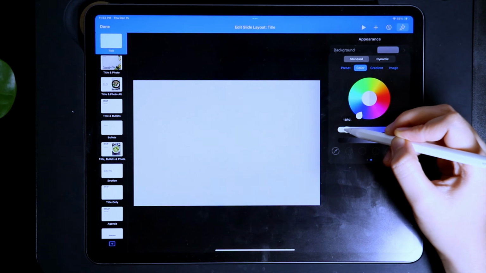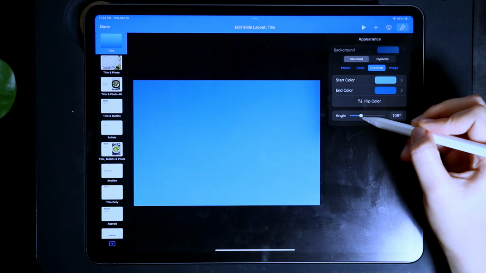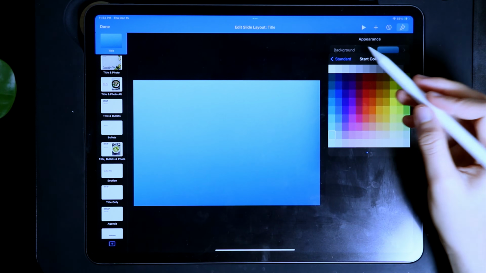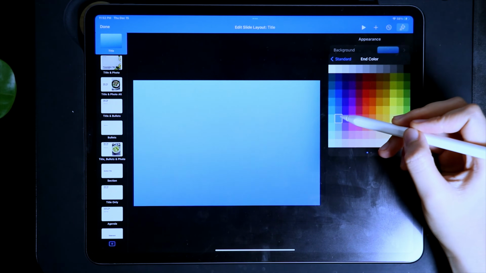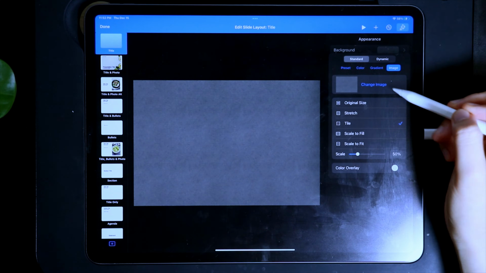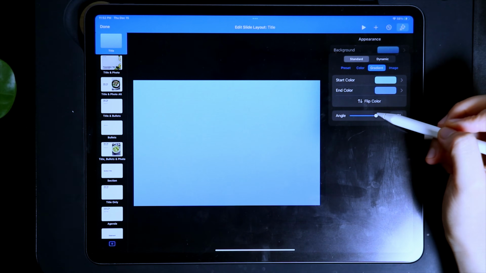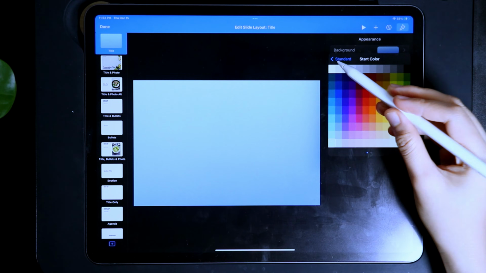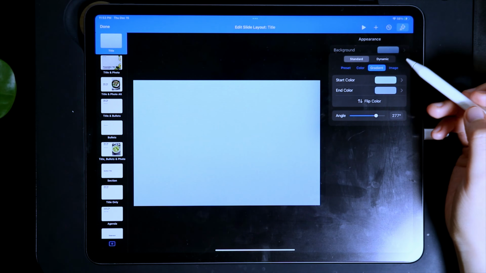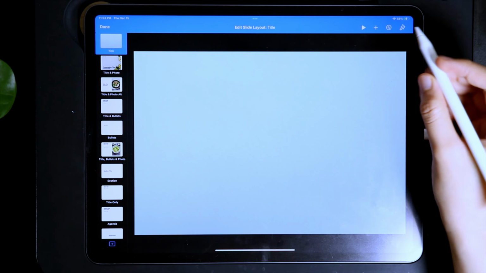If you want a gradient effect, you can also set it up here. If you want the picture to be the background, you can do that under Image. For me, I will be using the gradient. Once you have set your background, let's add the other elements.